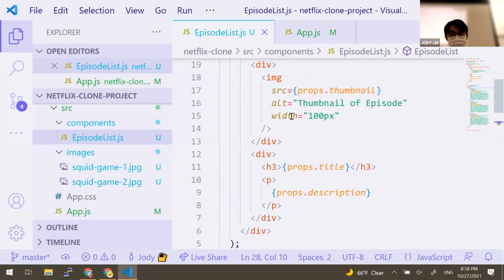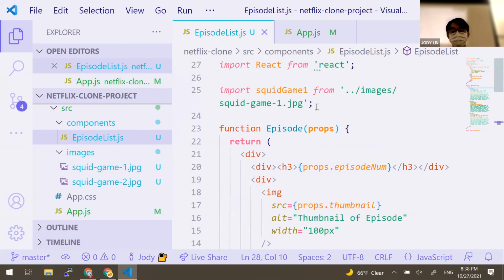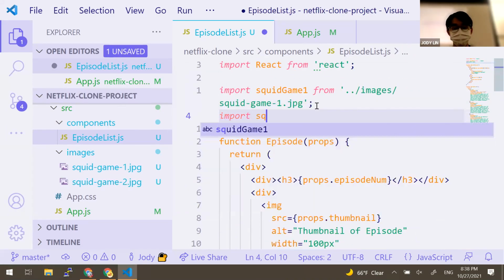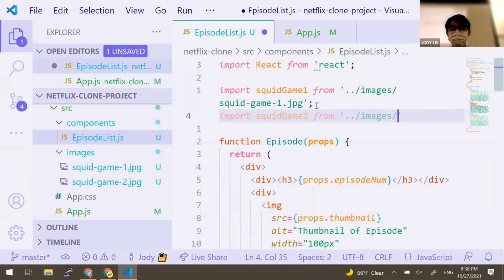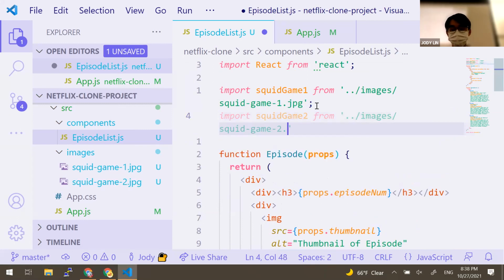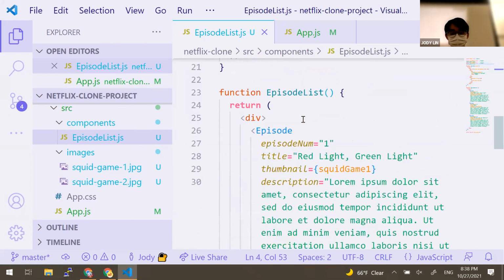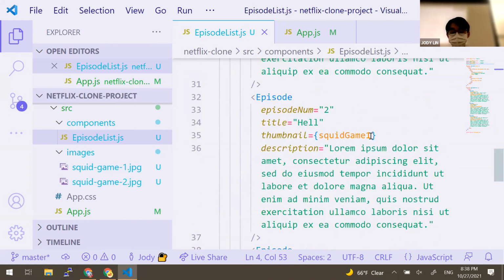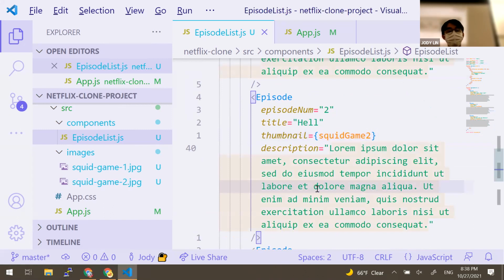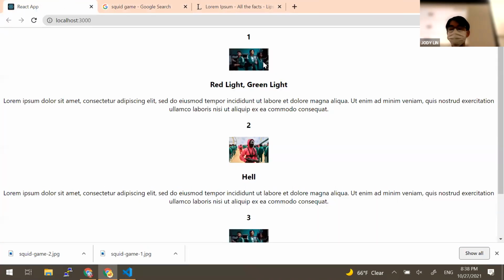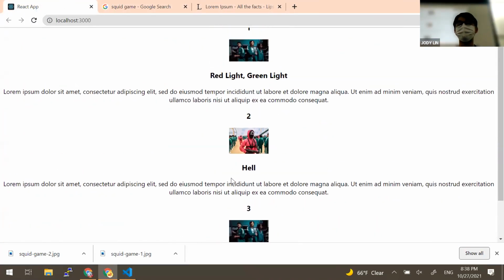And then we can import this: import squid game 2 from the same images folder, and then squidgame2.jpg. Okay. And in our props now, instead of squid game 1, we pass in squid game 2. Okay. And if we save and we go back to our React app, yay, the image changed, right?